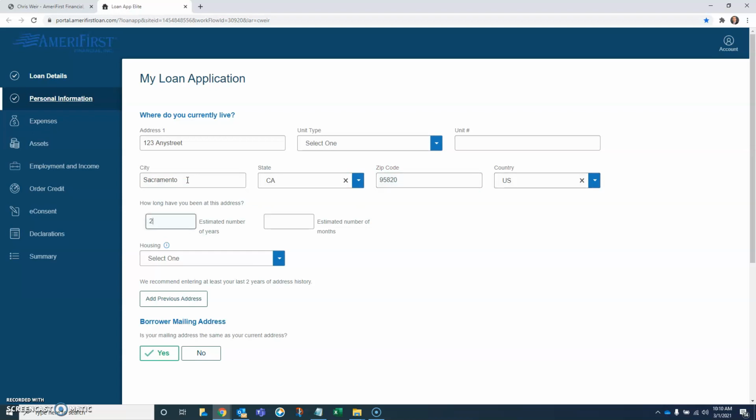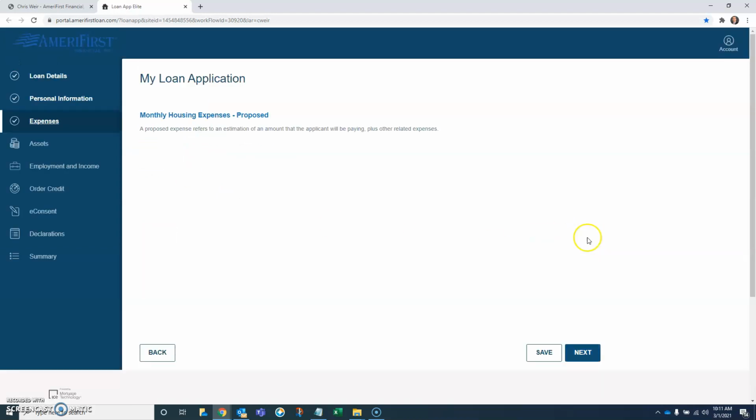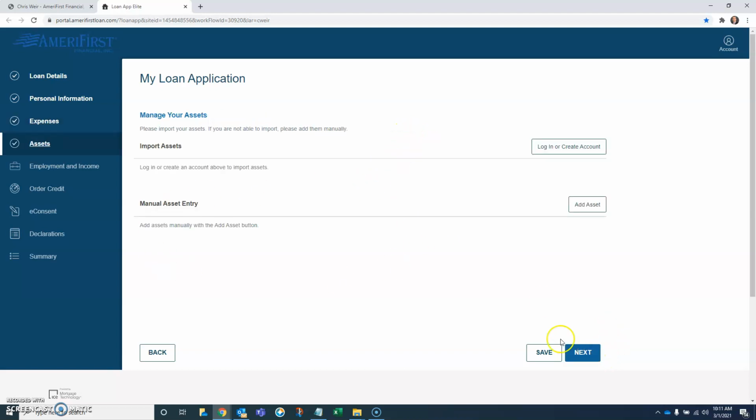I'm going to enter 2 years because 2 years is the minimum residency history we need to provide. Currently renting. Now that box pops up when you select rent. Go ahead and put that amount in there. If you have less than 2 years, you'll click add a previous address. That's pretty straightforward. Mailing is the same as current, and next. Monthly housing expense proposed. We don't have a complete loan in, so we don't know what the proposed expense is.